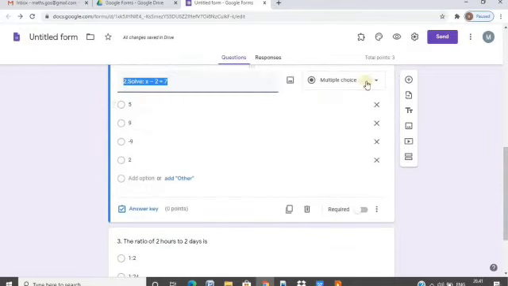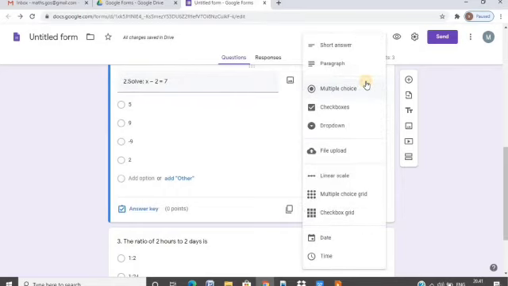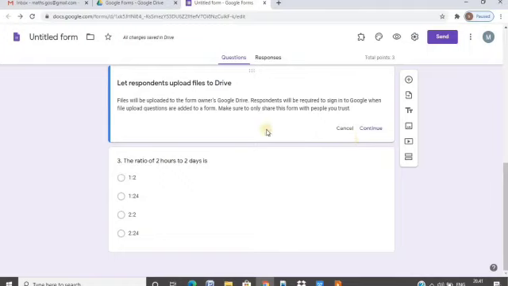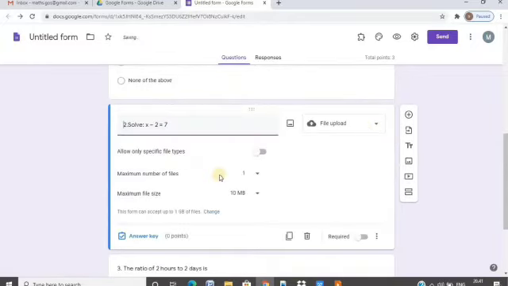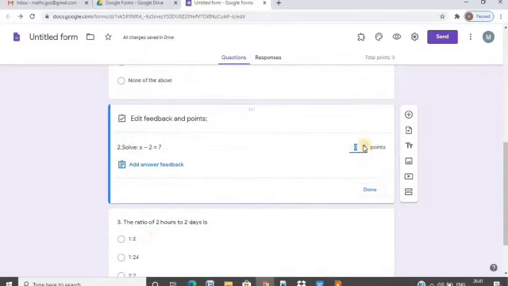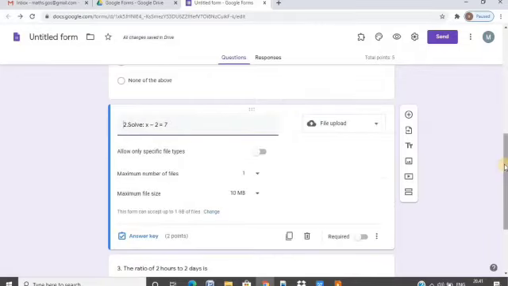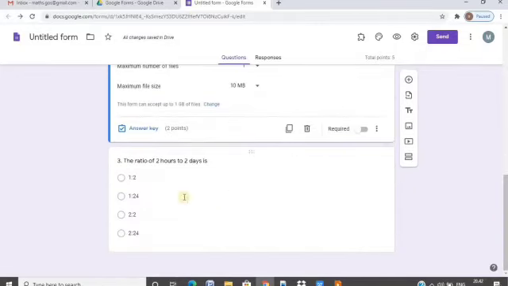In that case, what I can do is from the multiple choice, I can make it to file upload. This lets the children click a picture and upload it as a file and click on continue. It gives an option to upload. Answer key points: we can increase the number in case you want to give more points to that question. Now here, if you want, they can solve it by typing the solution.